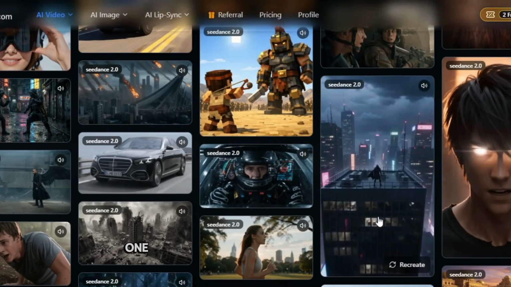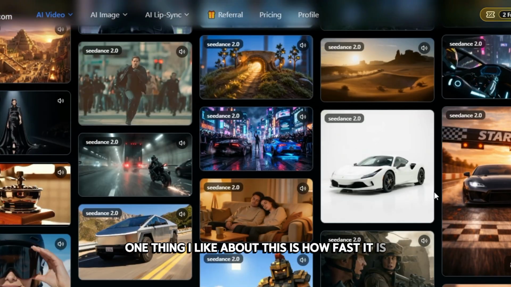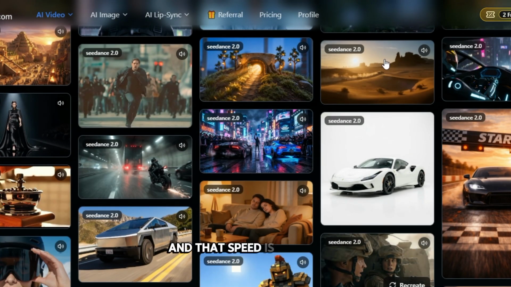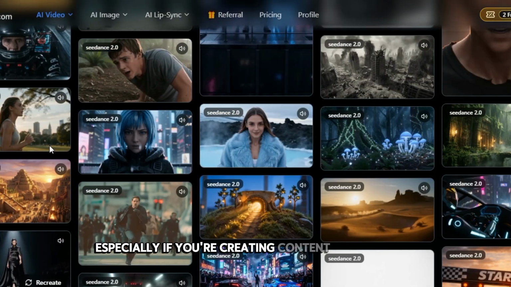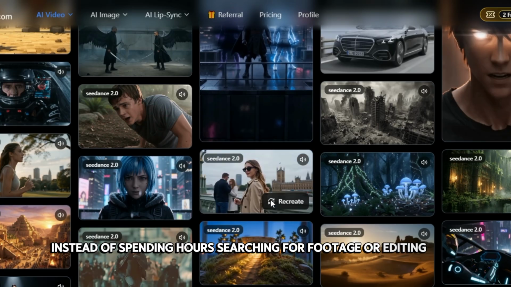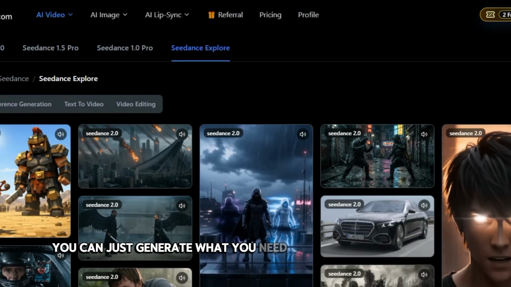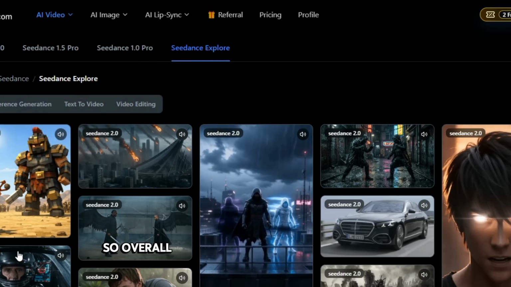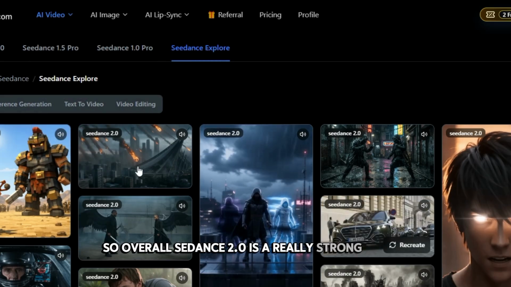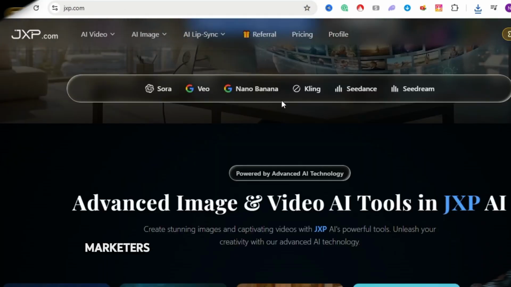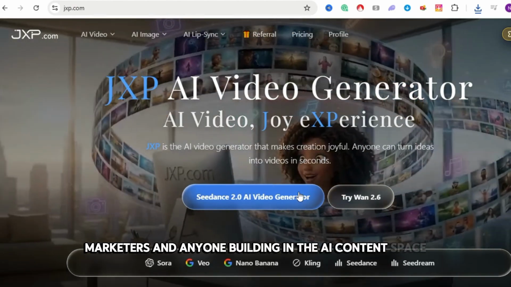Now, one thing I like about this is how fast it is. You go from idea to video in minutes. And that speed is important, especially if you're creating content consistently. Instead of spending hours searching for footage or editing clips, you can just generate what you need. And over time, that adds up. So overall, Seedance 2.0 is a really strong option if you're looking to create high-quality AI videos. It's especially useful for creators, marketers, and anyone building in the AI content space.